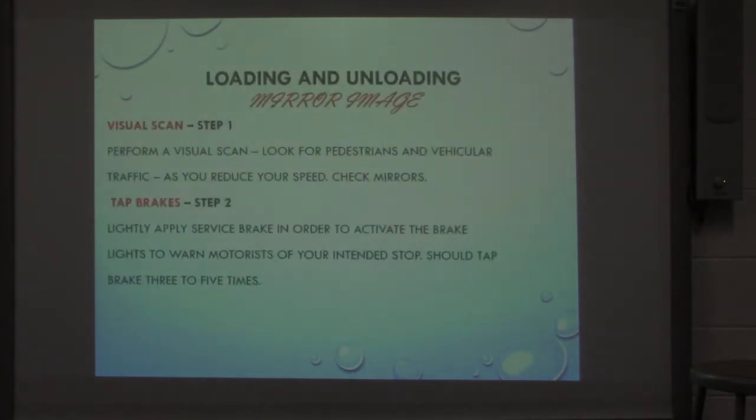Loading and unloading procedures start with a visual scan. You want to check for pedestrians and vehicular traffic as you reduce your speed. So as you're coming up on a stop, you always want to make sure where every car, every truck, every dog, every student is at that time. Now you're going to tap your brakes. It's not a hard tap, it's just a real light tap on the brakes to let anybody behind you know that you are about to stop, that your bus intends to do something. You'll need to do that 3 to 5 times.